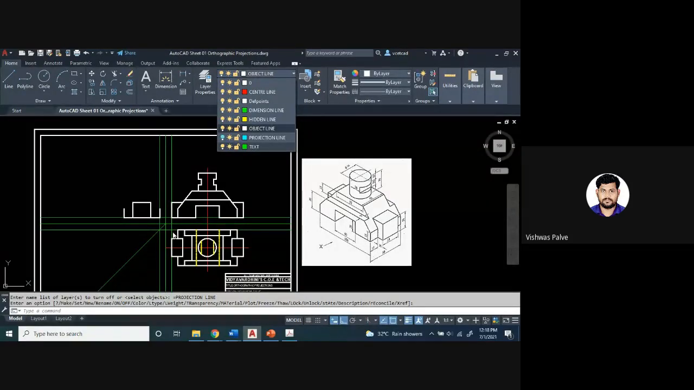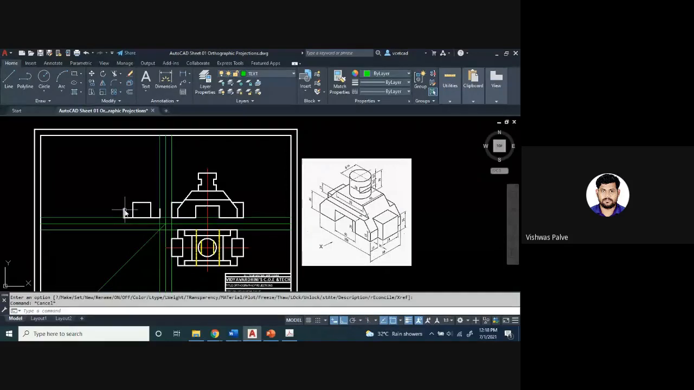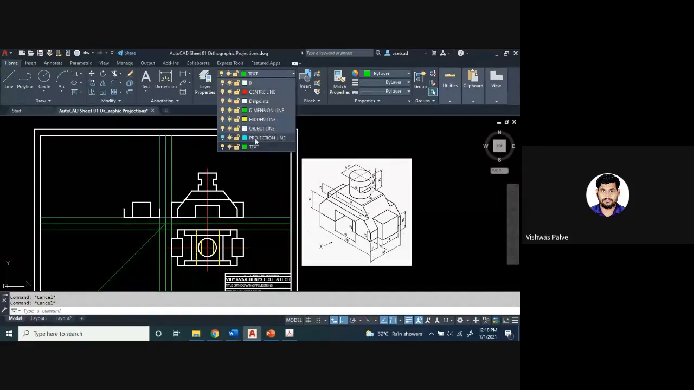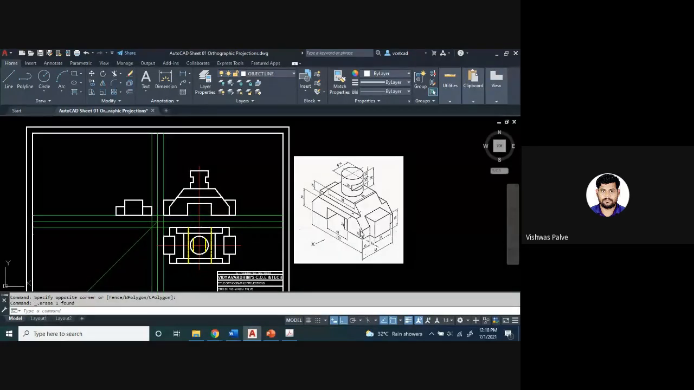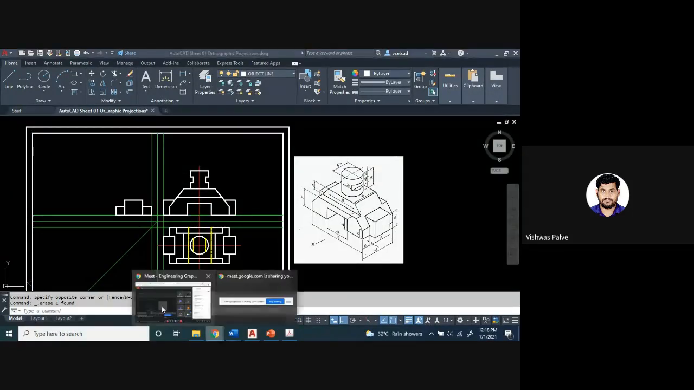Now I have to complete this small portion also. So this portion I have completed. Now let us complete the remaining part. Okay, wait for 2 minutes.